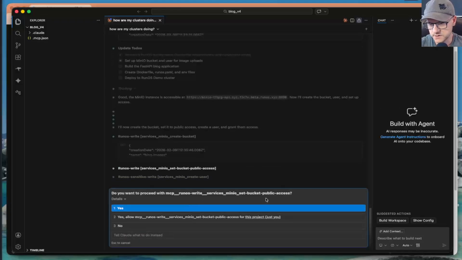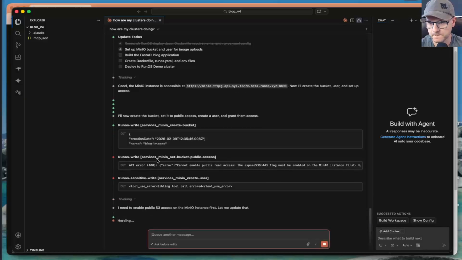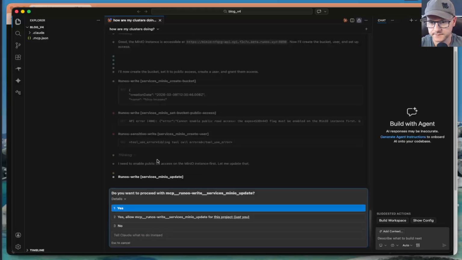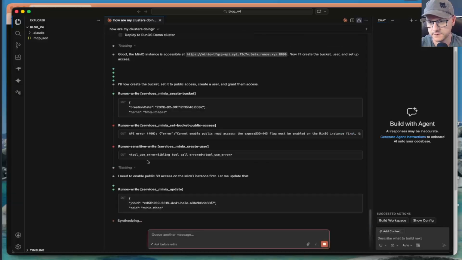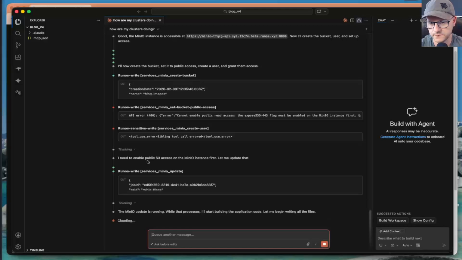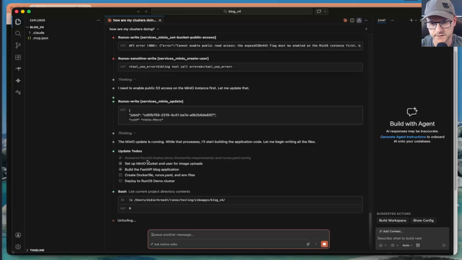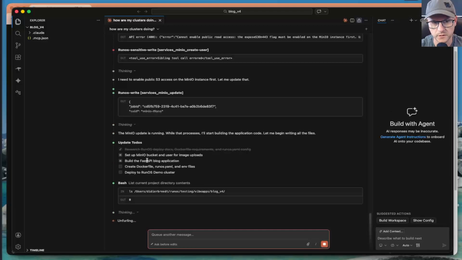And then now it's asking us to make this bucket public. So this is obviously read only. See, it's made a mistake there. Let's see if it can fix it. So it's realized that we needed to update the MinIO to allow public access first. Otherwise, by default, port 443 will be blocked. And it's just enabled port 443. So you can't enable a bucket for public access without doing that first.